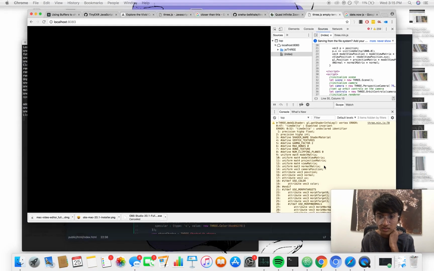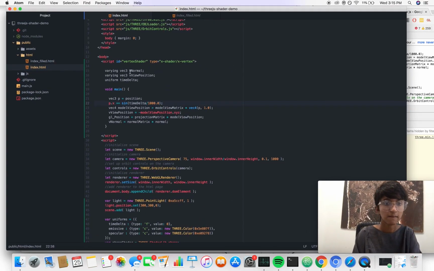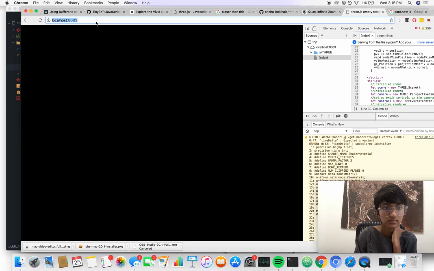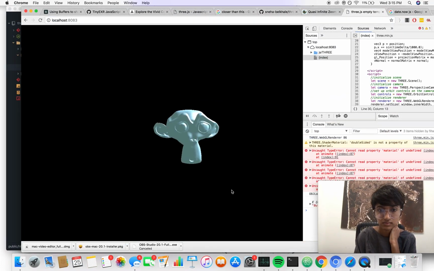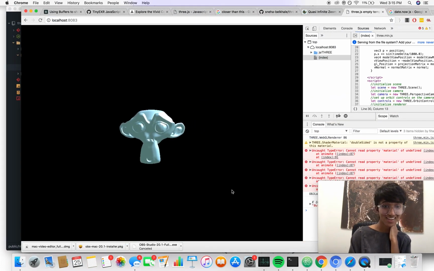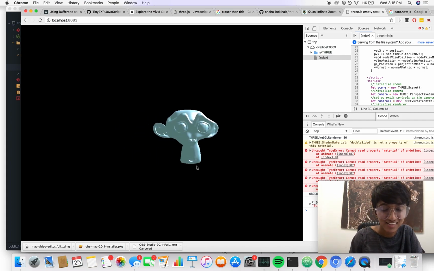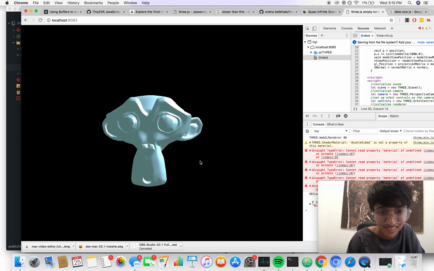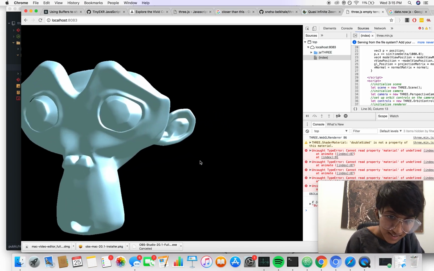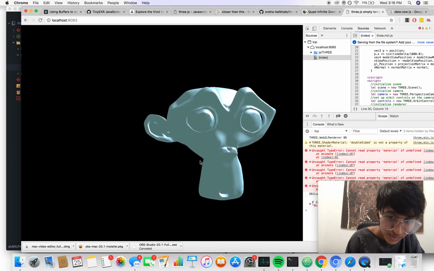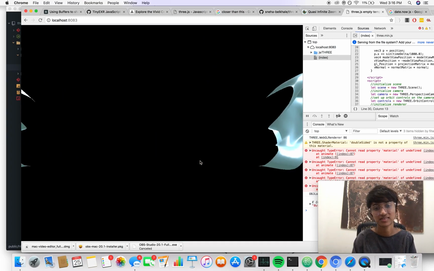Time delta is undeclared. Oh, my bad. Uniform floats. Yeah. It's moving! Oh my gosh, that's so cute. Okay, so you can see it's moving kind of like in the sine pattern. Ooh, that's weird.